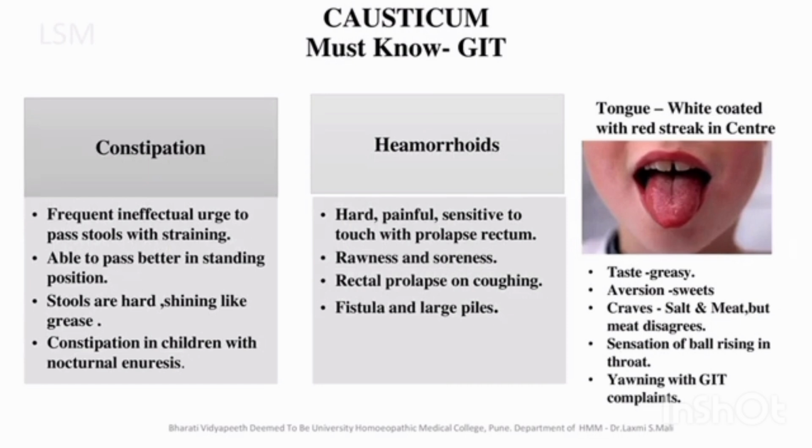This constipation results in hemorrhoids which are hard, painful, sensitive to touch, with prolapse of rectum. There is marked rawness and soreness. The rectal prolapse is aggravated on coughing. Fistula and large piles are also seen in Causticum.